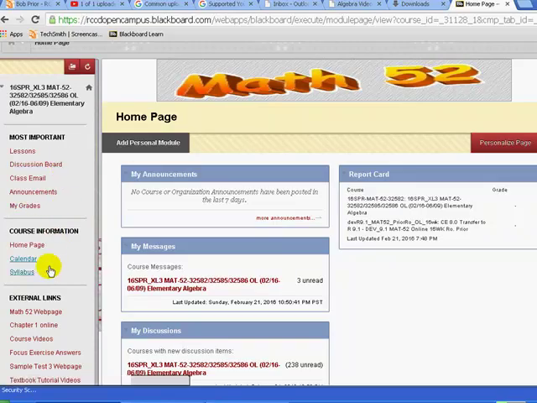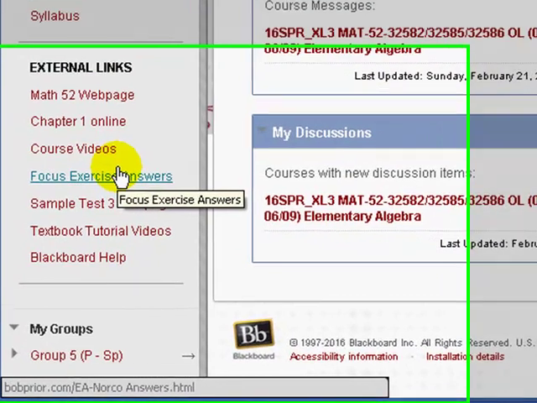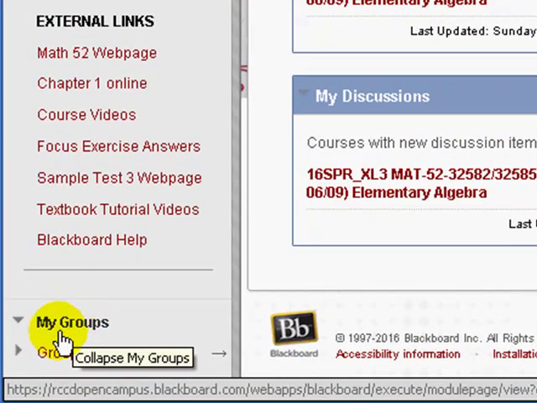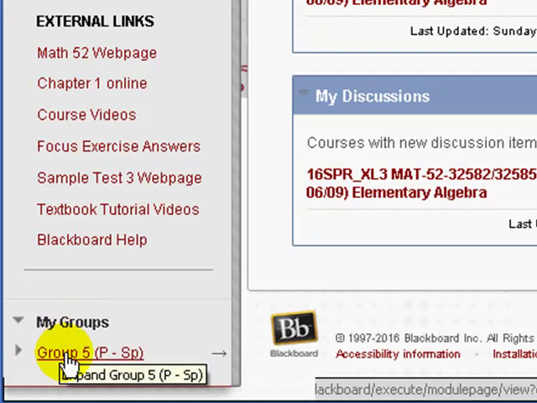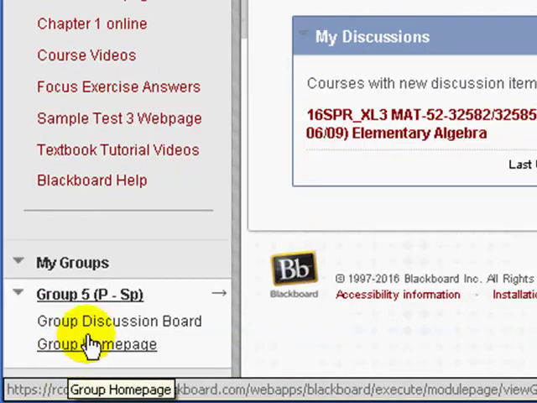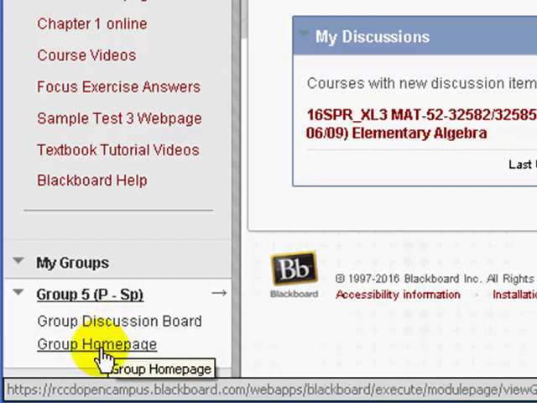Groups are found in the menu, actually at the bottom of the menu. Let me scroll down a little bit. Here we can see a small link that says My Groups, and I happen to be in a group called Group 5. So I'm going to click on Group 5, and what opens up are two options for me. At some other time in the future, there might be more options, but right now we have the group discussion board and the group home page.